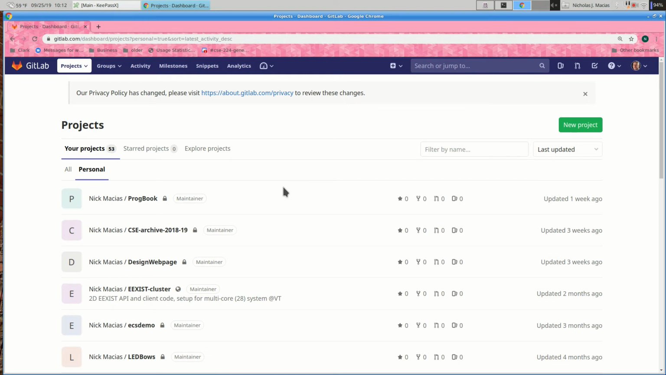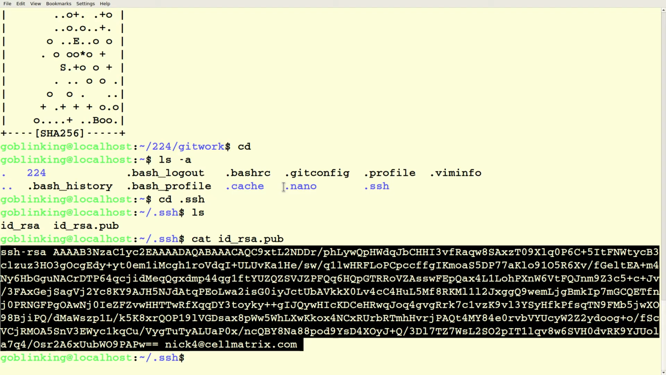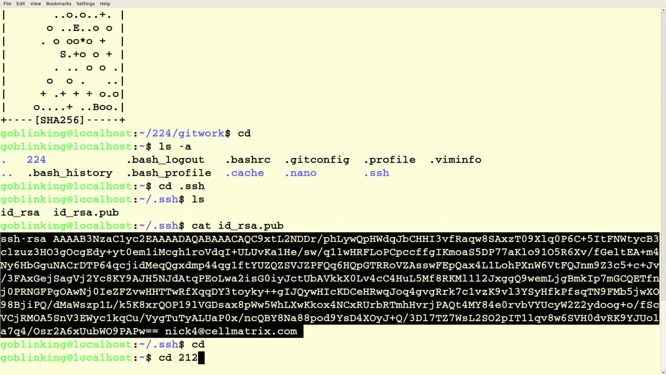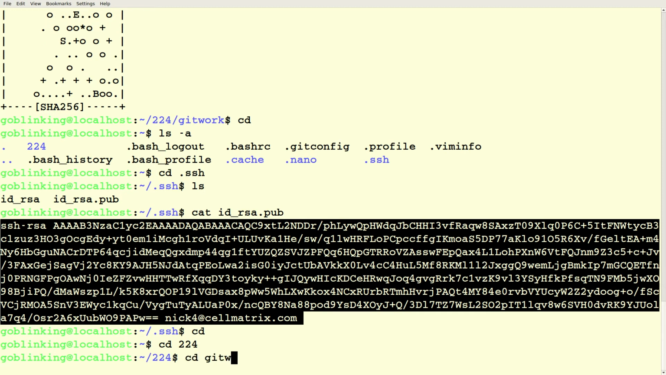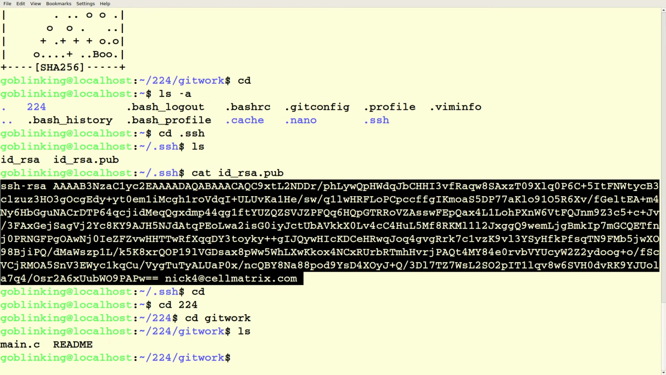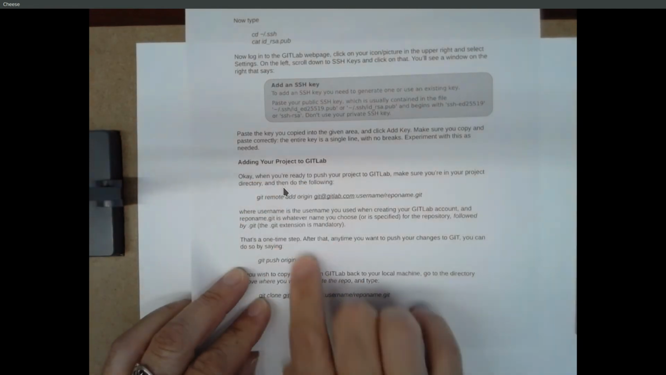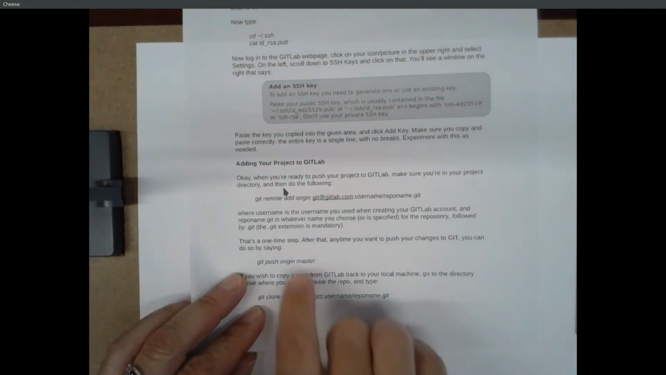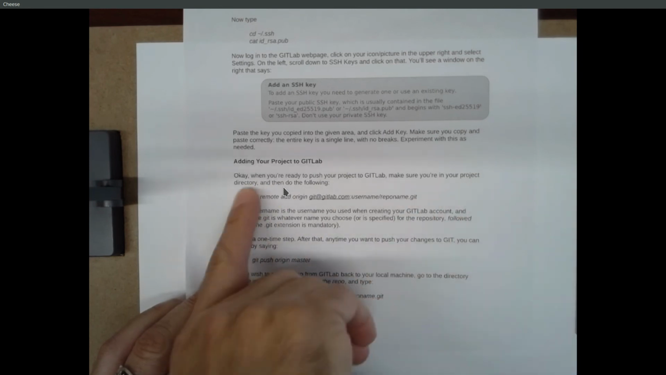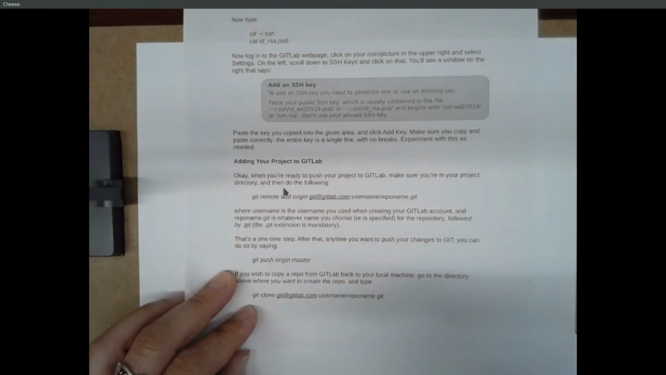All right, so let's push something over to GitLab. So I'm in my Git work directory. And in the how-to, it says adding your project to GitLab. Okay, so when you're ready to push your project to GitLab, make sure you're in your project directory and then do the following. And it's one line.